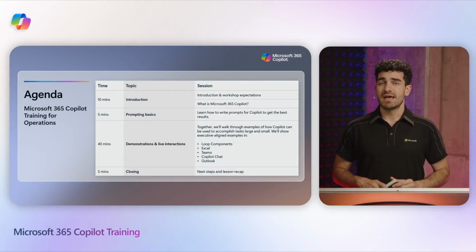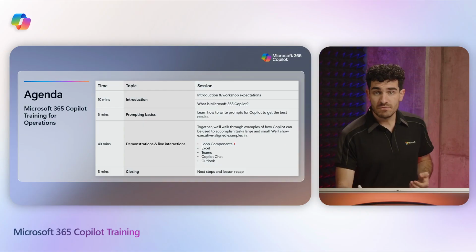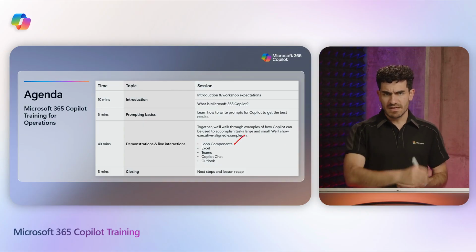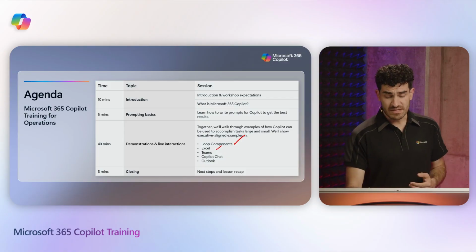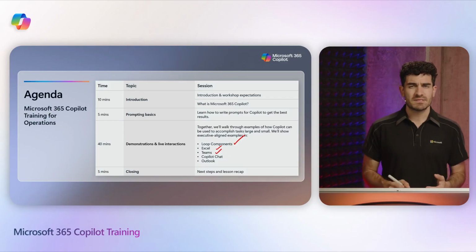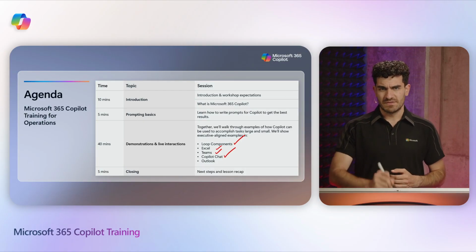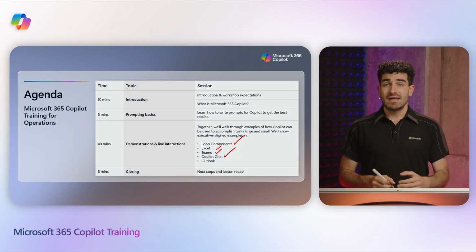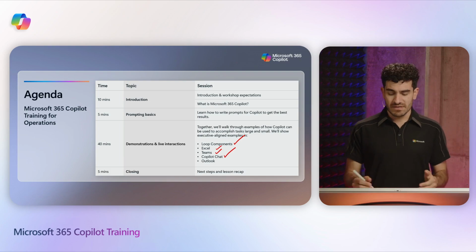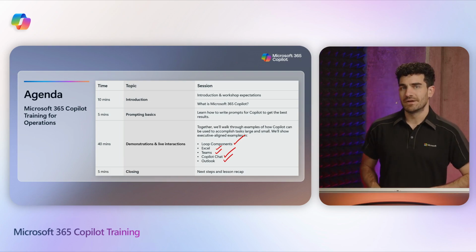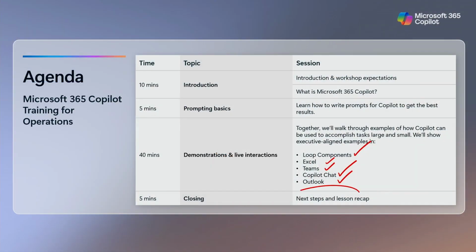You'll see firsthand how Copilot can help you review venue options with a Loop component, analyze operational requirements in Excel, facilitate strategic planning meetings in Teams, synthesize comprehensive assessments using Copilot Chat, and create executive recommendations and communicate operational decisions clearly across stakeholder groups in Outlook. We'll conclude with next steps and resources to support you on your Copilot journey. Everything we cover today is designed to deliver value to your role.